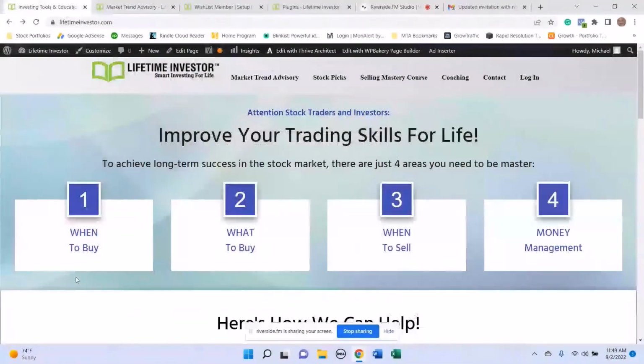Well, the website is lifetimeinvestor.com. And again, it's just for stock investors. It can be for people that are beginners or advanced. As I showed, there's basically four things that people need to learn. And we're just giving people the data and the information to become successful using proven methods that work in the market.